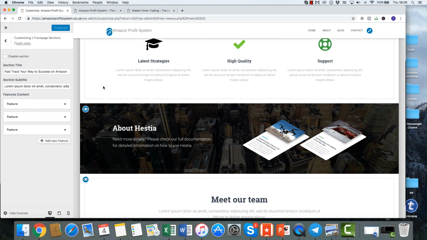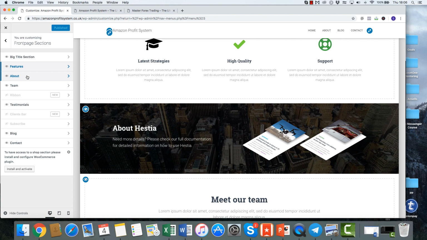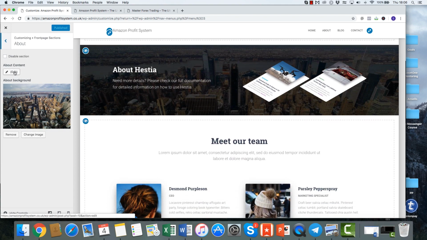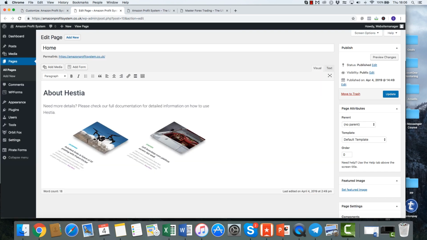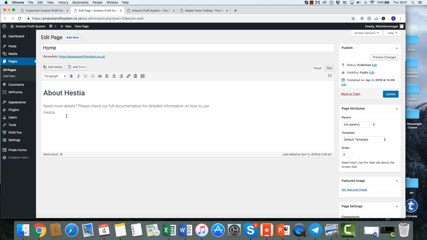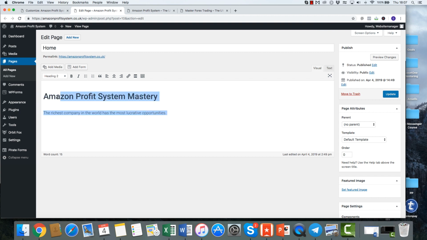Scrolling further down, I've got the about section. The about section works in a slightly different way. When you go to about, you can see you've got a little box here which says edit the content, and this opens up a new page in a new tab, like so. It's effectively your home page. If I wanted to delete all of that and start from scratch, this is how it would look. So I put Amazon Profit System Mastery. The richest company in the world has the most lucrative opportunities. Obviously I will spell check everything to make sure it all makes sense and I'm not misspelling anything. I'm going to make this a title, so heading number 2. I'm also going to select all of it and align it in the middle, like so. Great. And then I'm going to hit update.